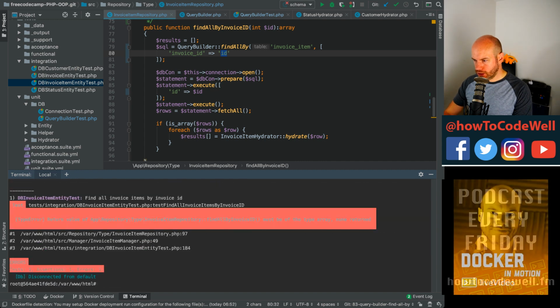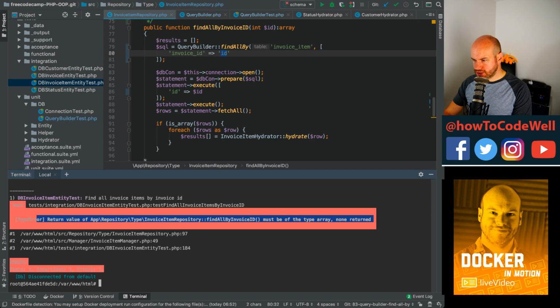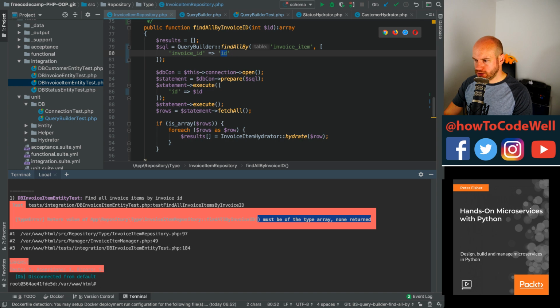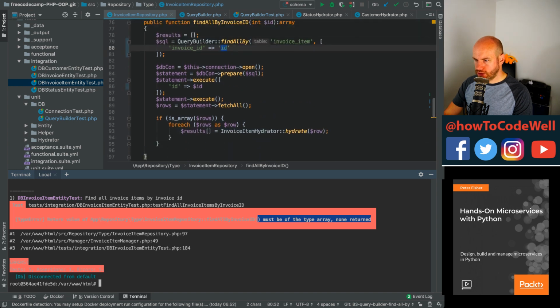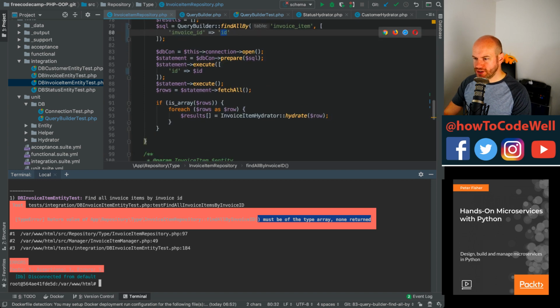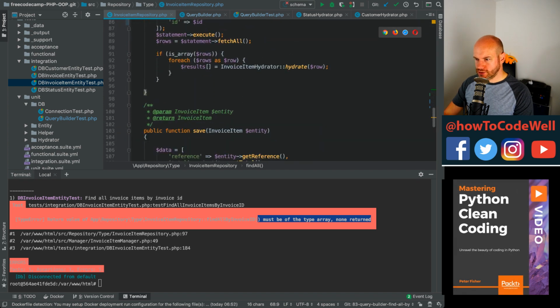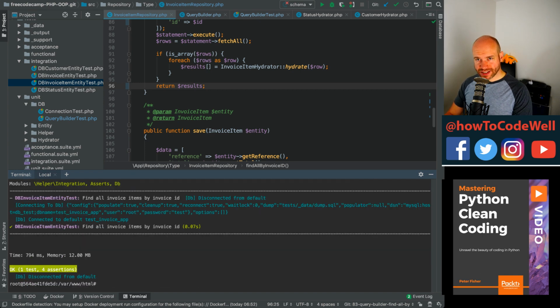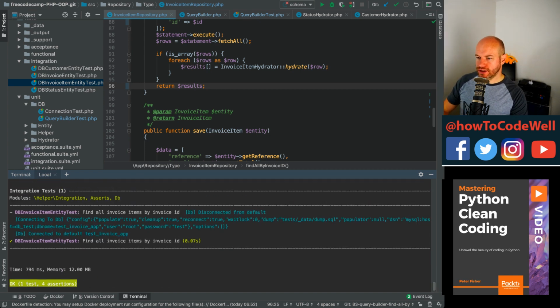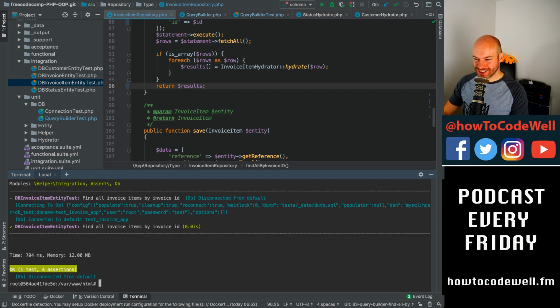No. This is find all, must be a type, none is given. Ooh, this is a different error. Return value of item repository find all must be type of an array, right? But none was given. Ah, okay. See, I'm not actually returning this. So I did this code yesterday in a sort of mad dash to get it completed, but I forgot to do the actual return statement. Silly me. This is why testing is good. Test, test, test your work, please. Test it. Because, you know, you find all of these issues here.